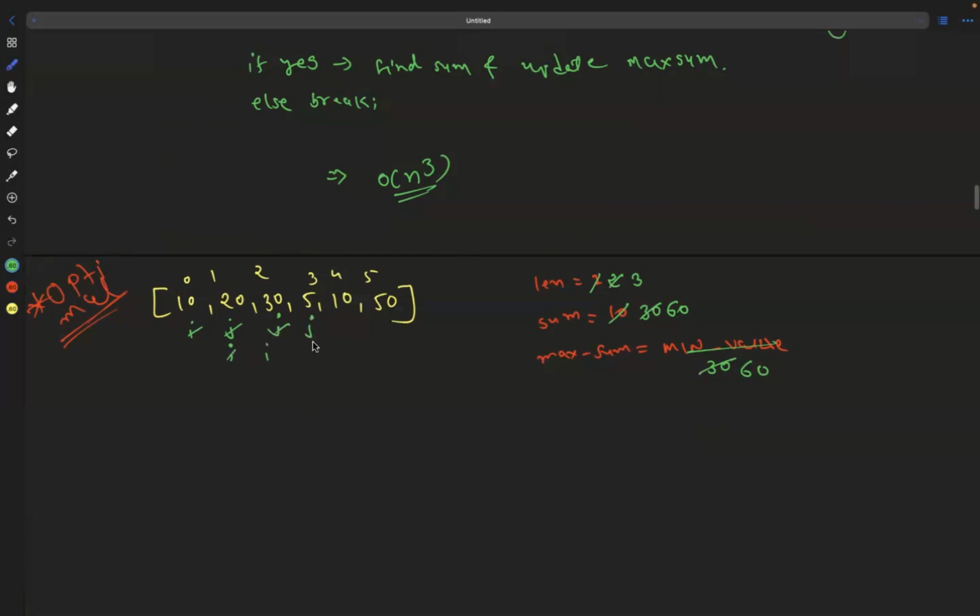Okay, I'll check j is greater than i, no. So now I'll make the length 1. Now my sum is updated to the value at the jth index. Understood? I'll again move i to here, j to here. Now again checking that j is greater than i. Yeah. So I'll add the value here, increasing length, checking 50 is greater than 60.